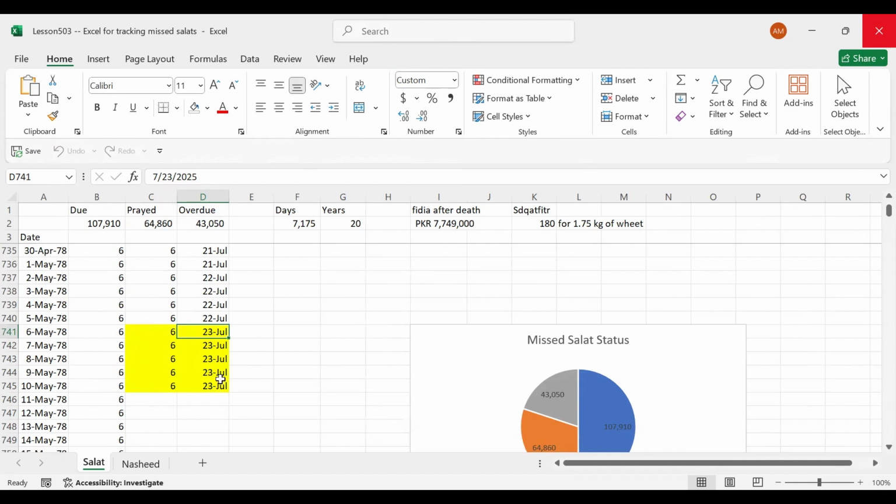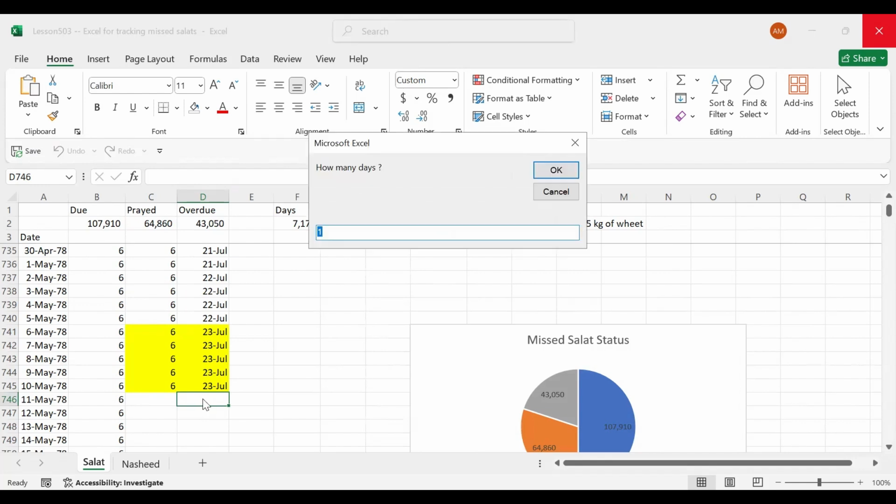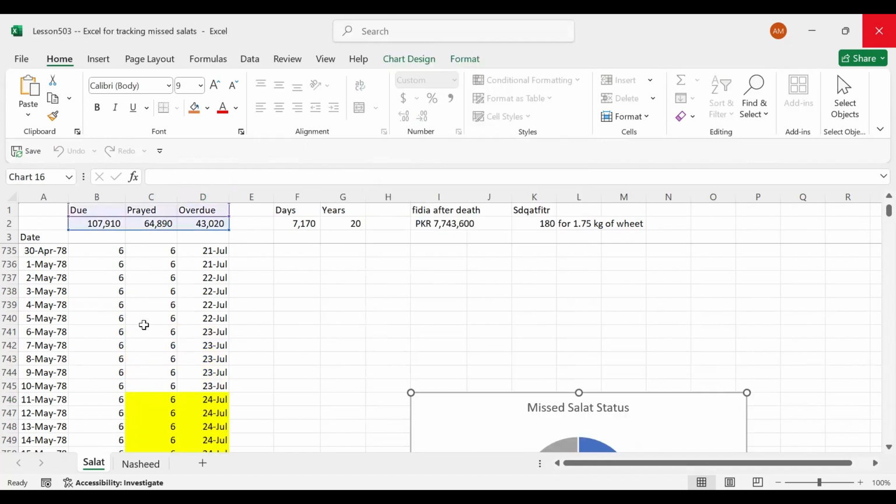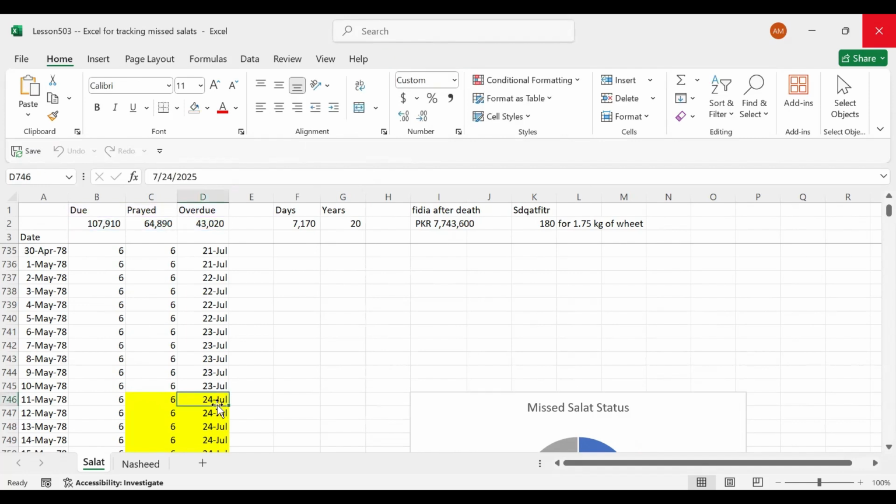So let's see the next. When you go to the next clearance of the backlog, you double click in here. How many days? We say 5. Okay. So this time it is going to put a date stamp of 24. This is automatic, and it will remove the previous highlighting. And this is now the latest entry. And it updates the figures as well. Right, okay, that's okay.